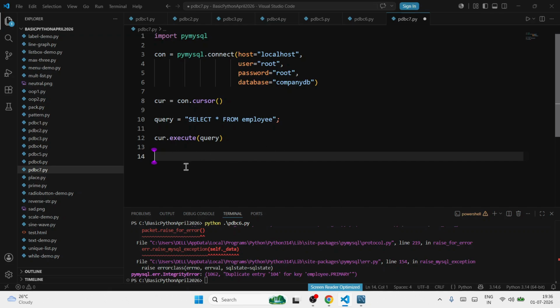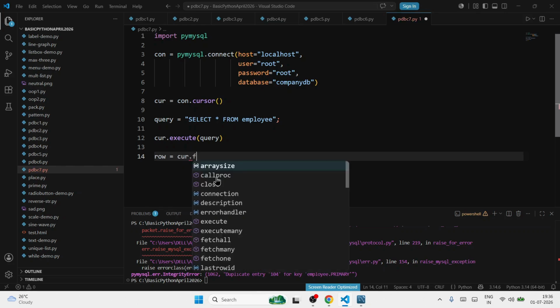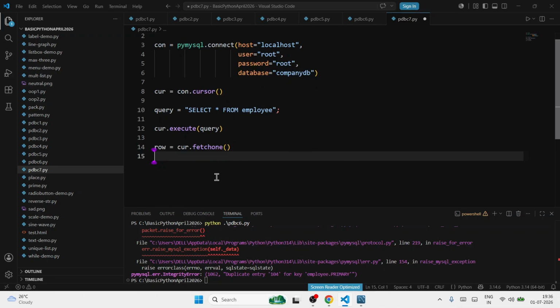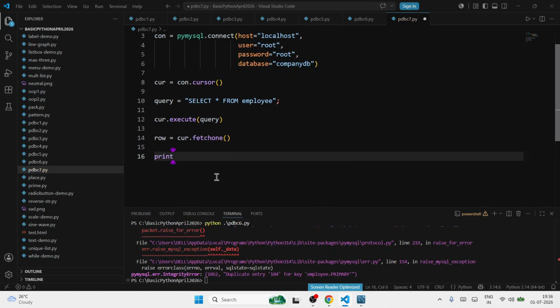So that record set the backend has made available back to your application. Now your application is supposed to read it by using fetch one. Only one record will be fetched. cur.fetchone(). Okay, and you can print and see that row.